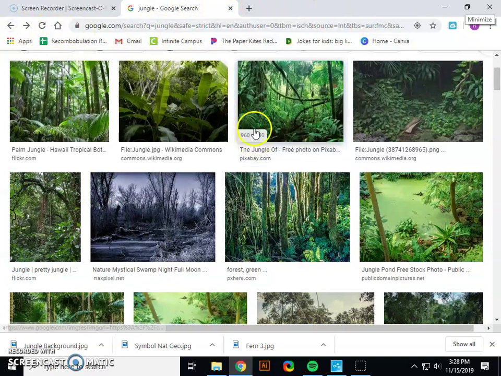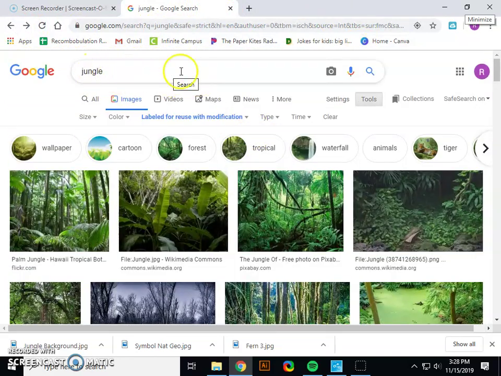I can do that again. I just go back, go up to the top, and I can change what I'm searching for. For example, maybe I want to find some insects to put around the border, or maybe I'm going to find an interesting animal to be hiding in the jungle. So I would just go ahead and do that.